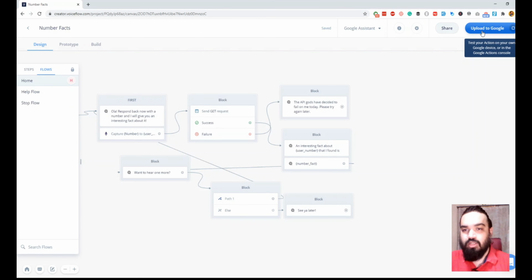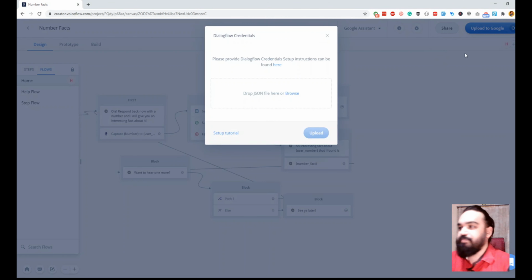Once you're done doing that and if everything is working, then all you have to do is just click on upload to Google. If your Google Assistant account is linked already, it will show you a pop-up. If not, it will ask you to give the necessary permissions. In this pop-up, if you notice, it is asking for Dialogflow credentials in a JSON file, and all the instructions to do this are in the link here. I'll quickly walk you through what you have to do. Don't worry about this. It may look intimidating, but it is actually very simple.